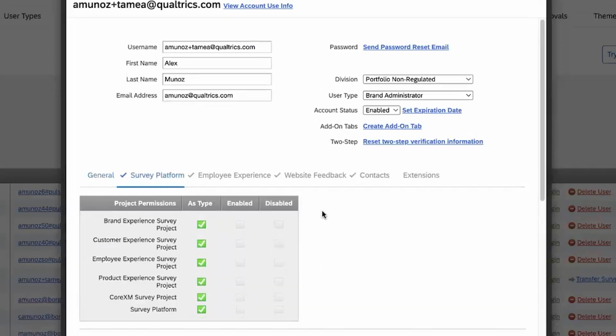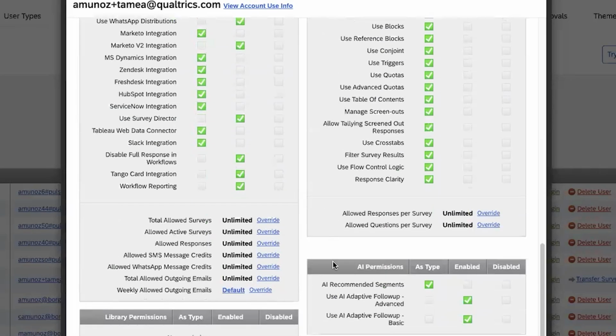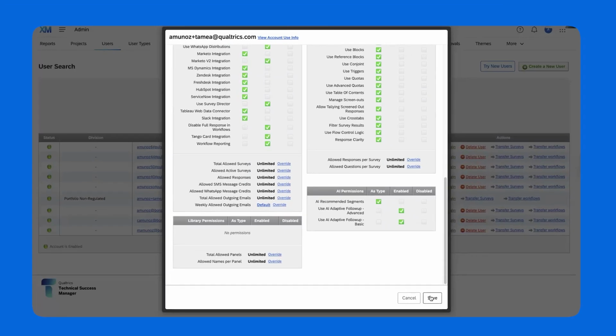tab. In here, we will repeat the process. Going down and to the right, we'll see another AI permissions table. Here we can enable or disable other AI features for the user. And once that we are done, we click Save, and that's it.